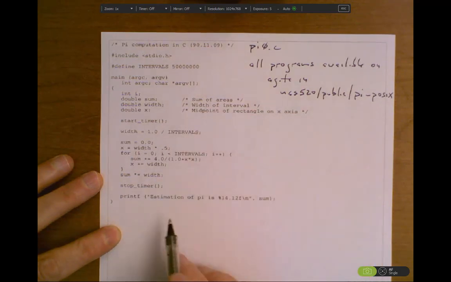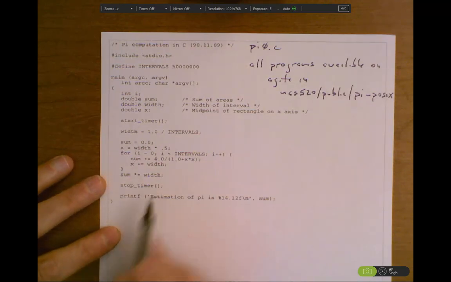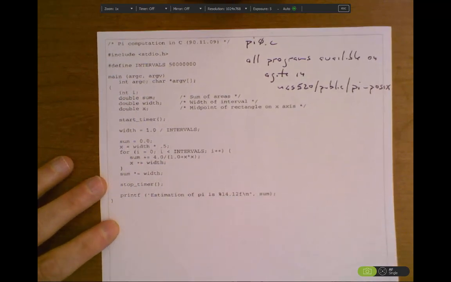In these programs, I have a simple timer mechanism to start a timer and stop a timer, and when we stop the timer, it will actually print out how much time was consumed, and I'm talking about clock time. And then finally, it'll print out an estimation of pi. Okay, so just the basic algorithm there written in serial C.